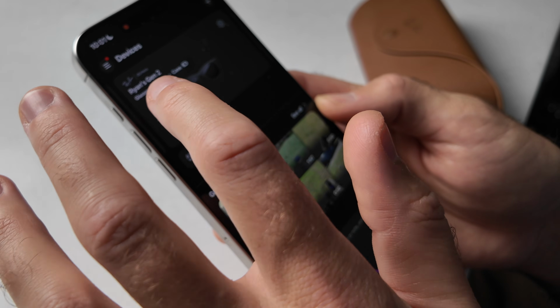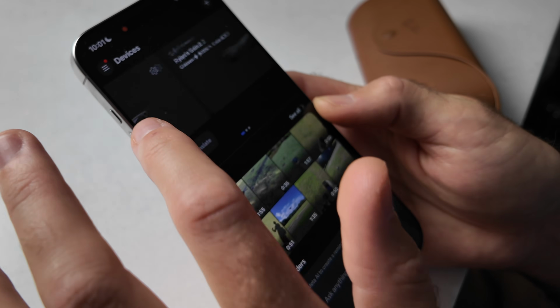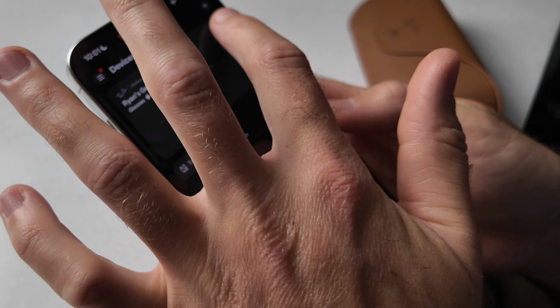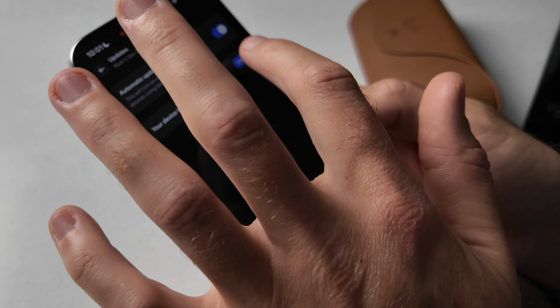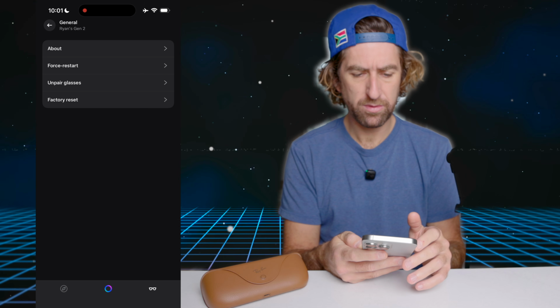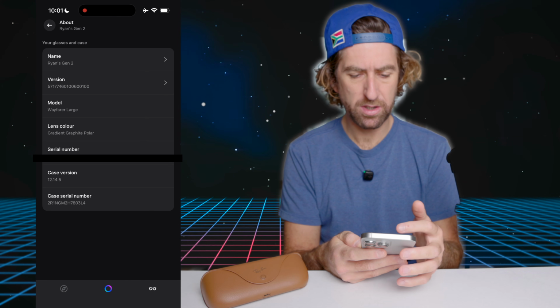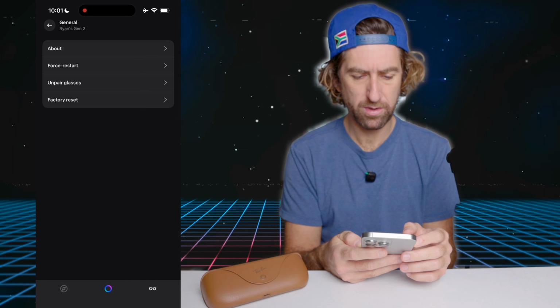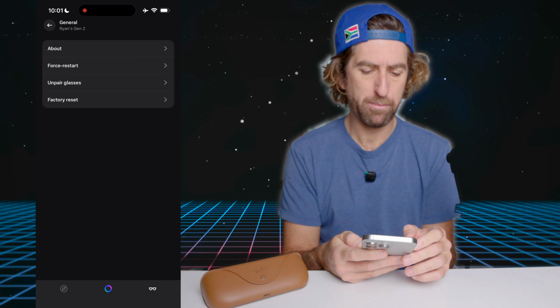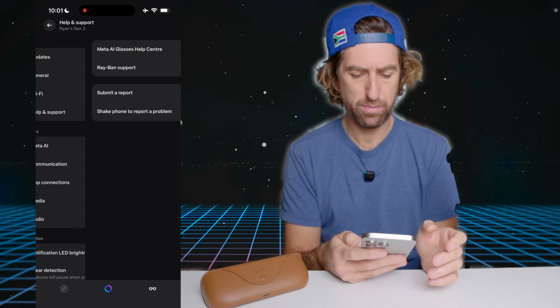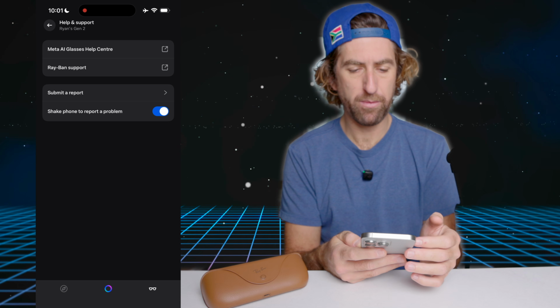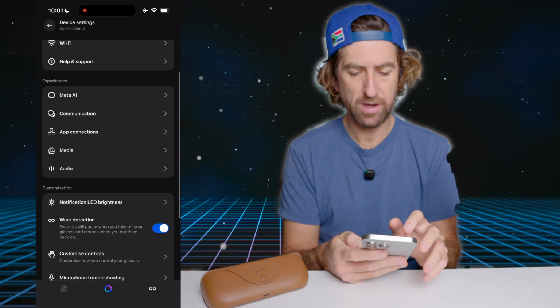Let's go into our devices. So we can go to our Gen 2 devices. We can check for updates. Your device is up to date. I can go to general. This will give us information about our, we'll blur out the serial code. You can restart or unpair or reset your glasses from here. We have the Wi-Fi, help and support. I guess you can submit reports about the glasses. Okay, so we have Meta AI.